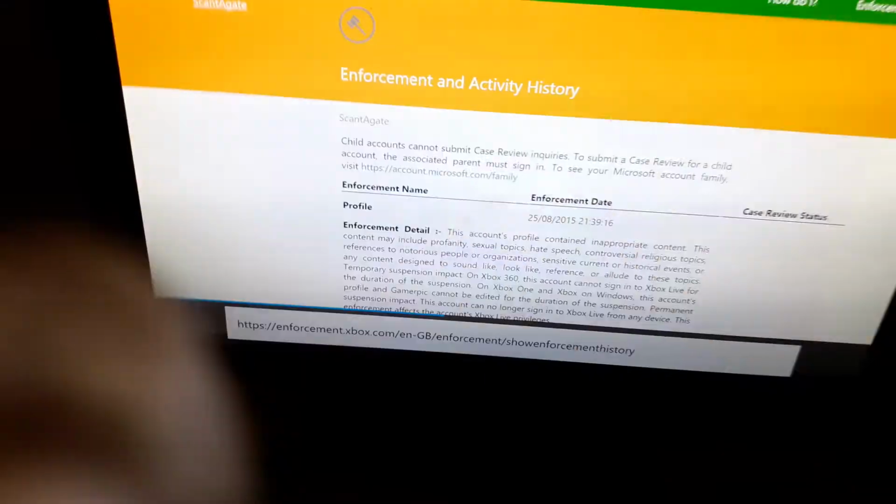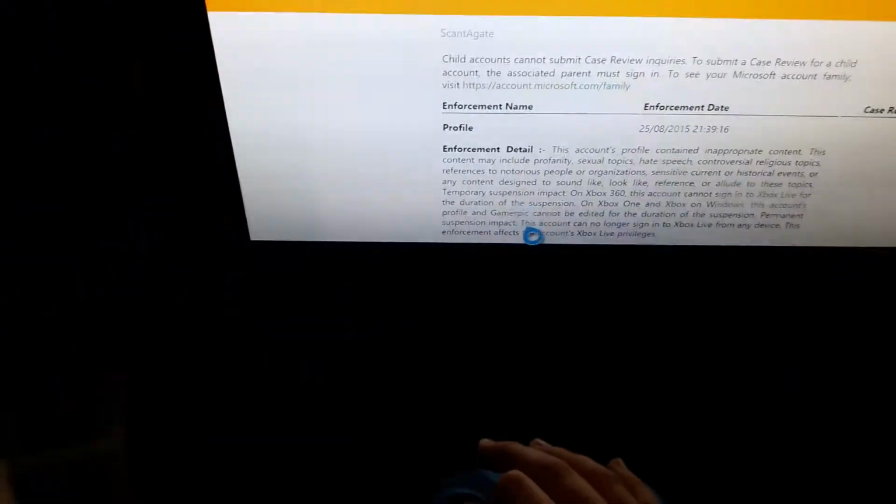Right, okay. So now I'll show you. That one there. This will tell you when, this just told me when I got banned and what time it was. So I was banned like 4 days ago. And just read this: Inappropriate. Yeah, I did some bad language off camera.